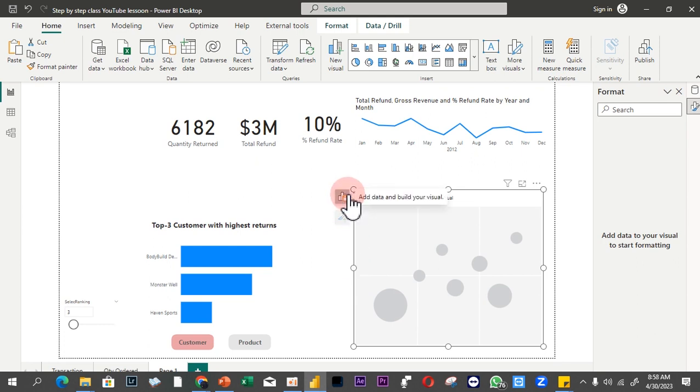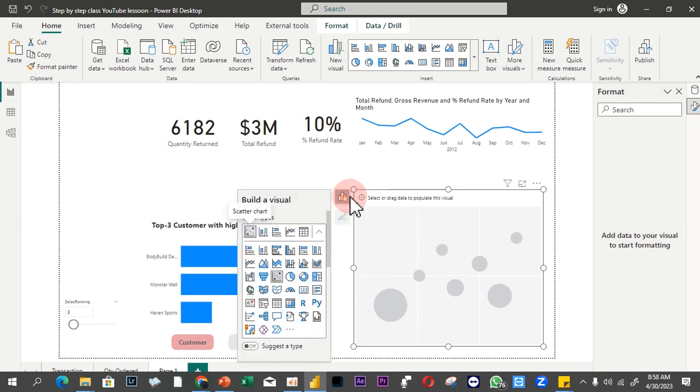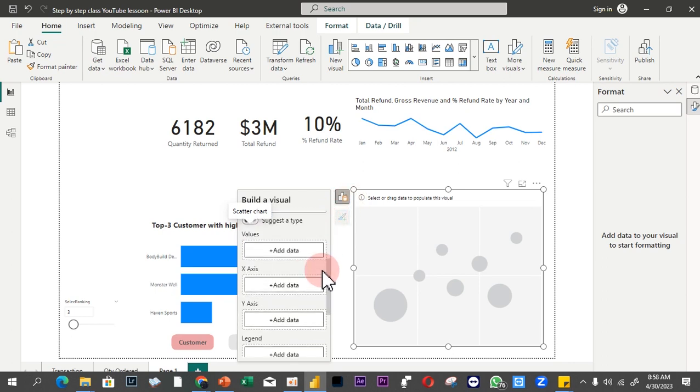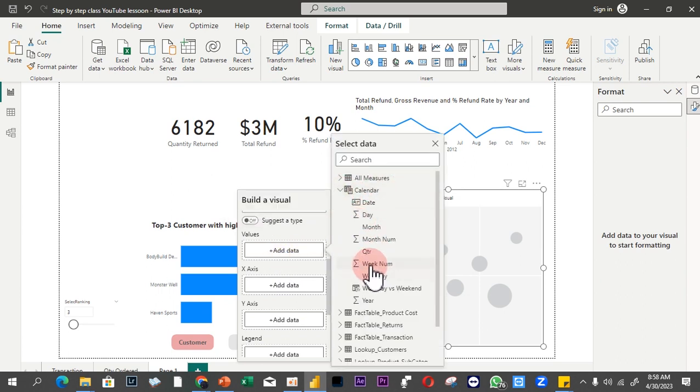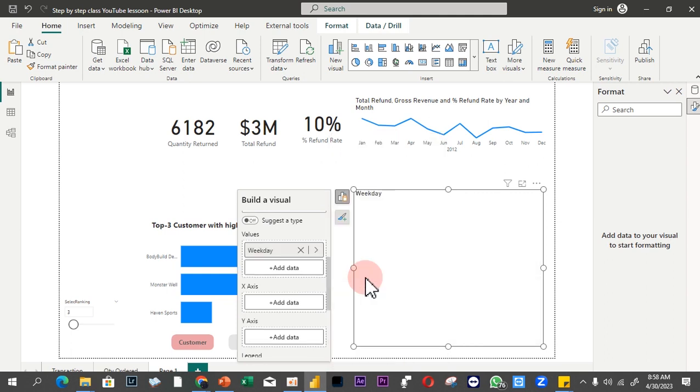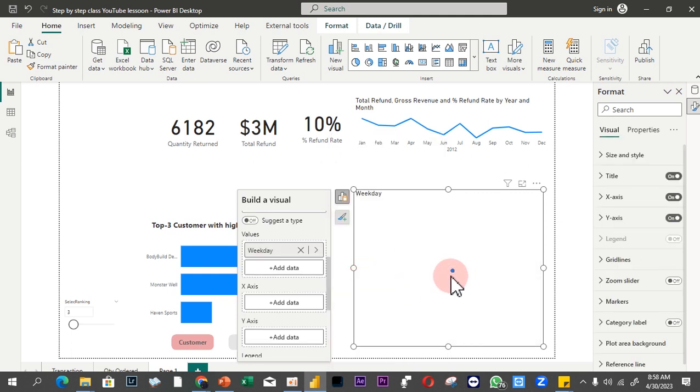Okay, so click on this particular part here. For me to achieve what I want, on the value area right here, I want to put my weekday. Go to calendar, and we pop in the weekday right there. So this is what we just have right now.